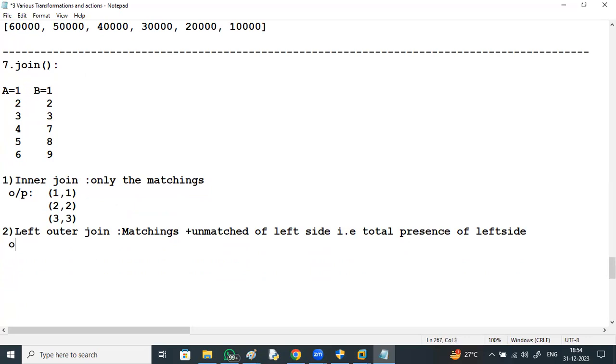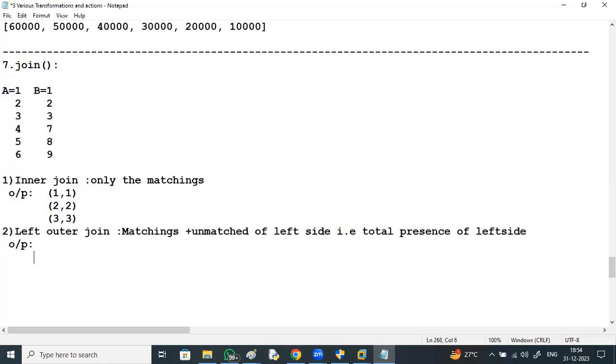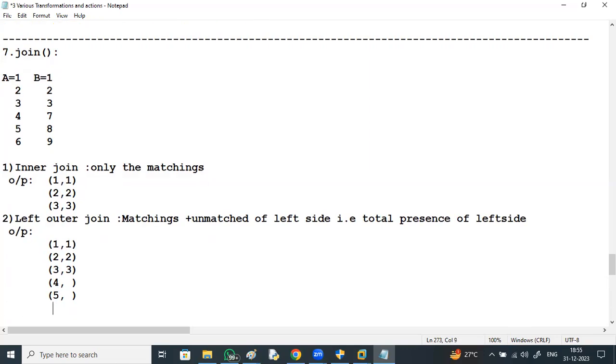Try to say the output. Matchings means first, these 3 are the matchings. Unmatched of left side is what? 4, 5, 6. These are not matched, right? So these are unmatched of left side. Total presence of left side you can see here: 4, 5, 6.